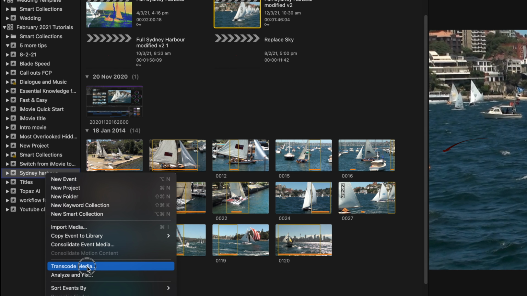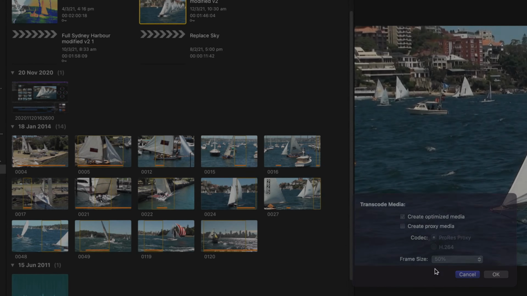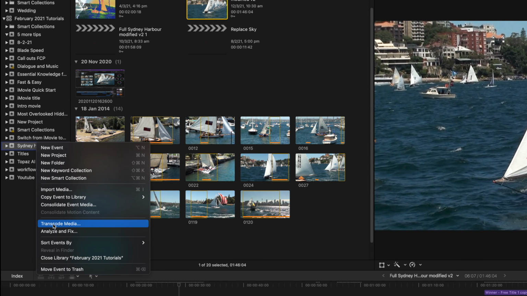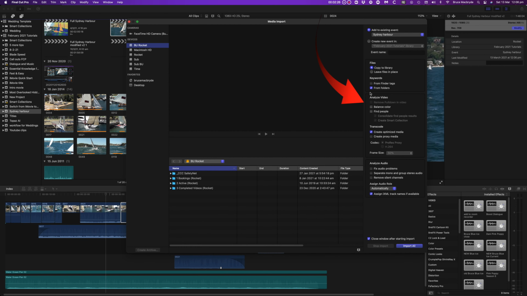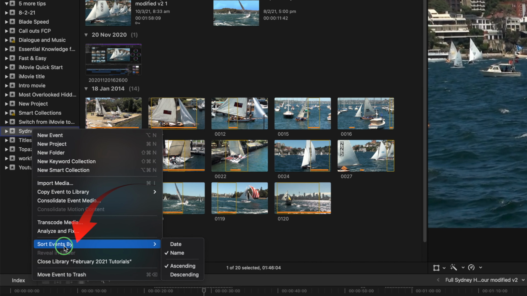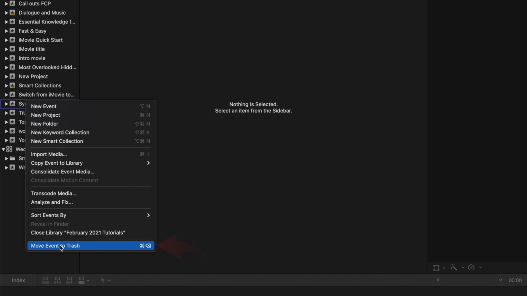Transcode Media will give you the option to make optimized or proxy media. Click the eye above for a video on transcoded media. Analyze and fix will automatically analyze, and these are the same choices as you have in the import window. Sort events. This will sort the events of this library only. It will sort the thumbnails in the browser. Close library will close the library without deleting it. Move event into the trash will delete it.